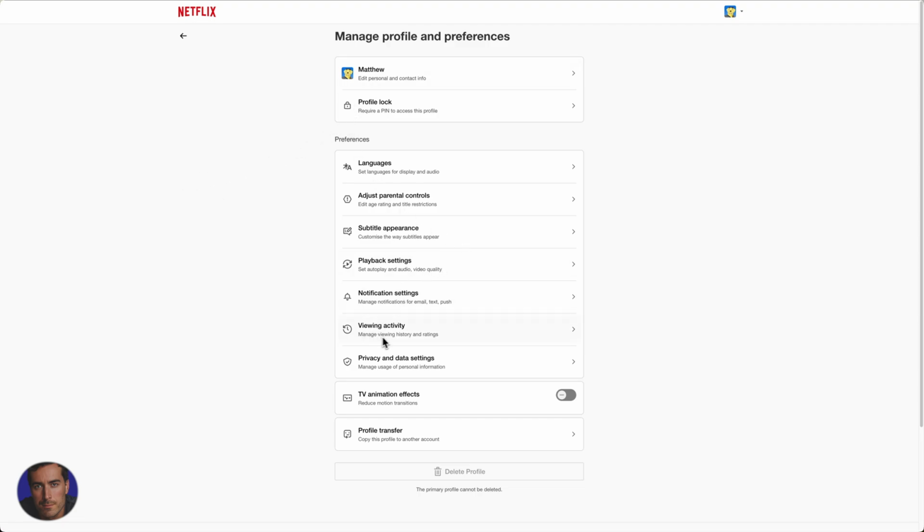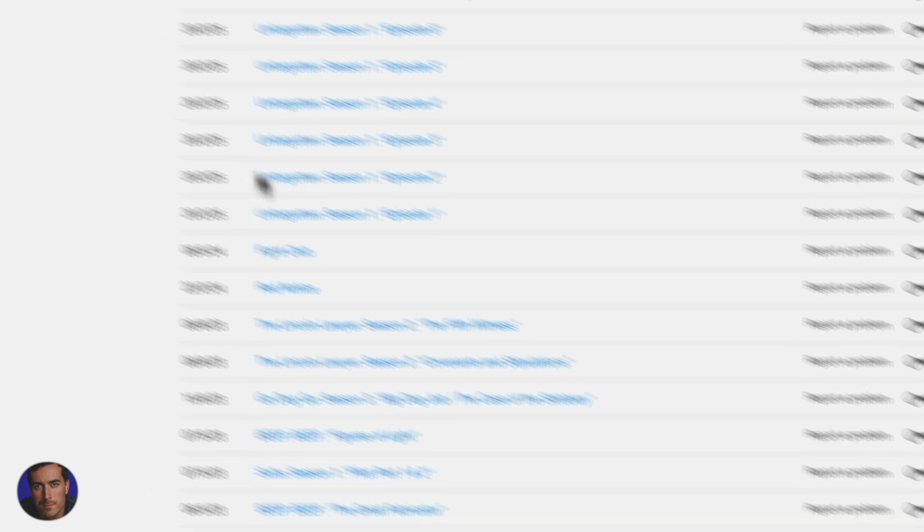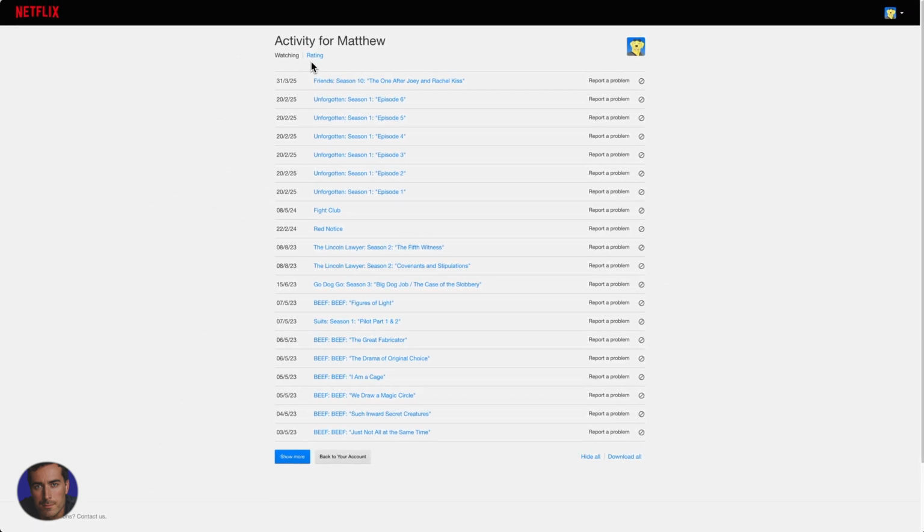So right near the bottom here, we've got this option for viewing activity. It says manage viewing history and ratings. So we click on viewing activity, and right here we've got all of our viewing activities. This is the most recent. I think it lists maybe 20 per page. You can click on show more, and it will just keep on showing you more and more. So if there are lots of different ones you need to remove, then you need to keep on clicking this.